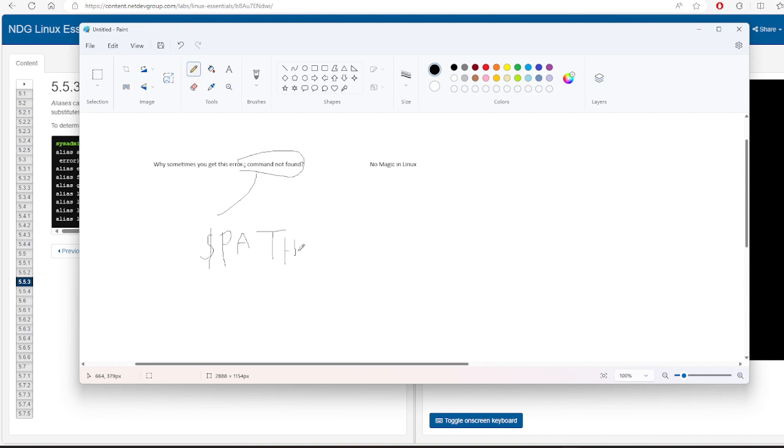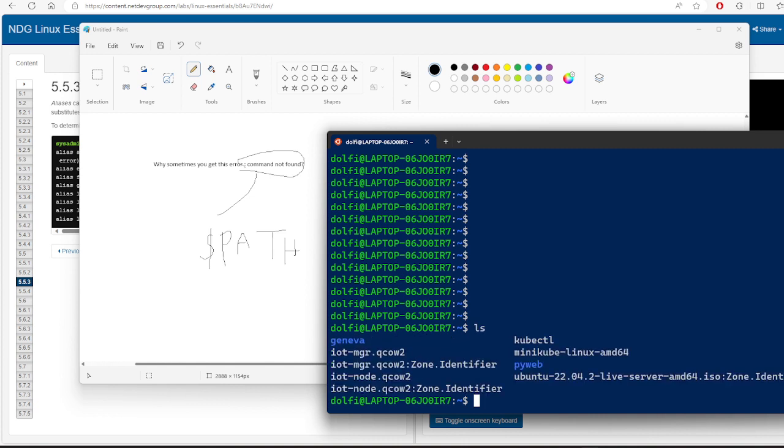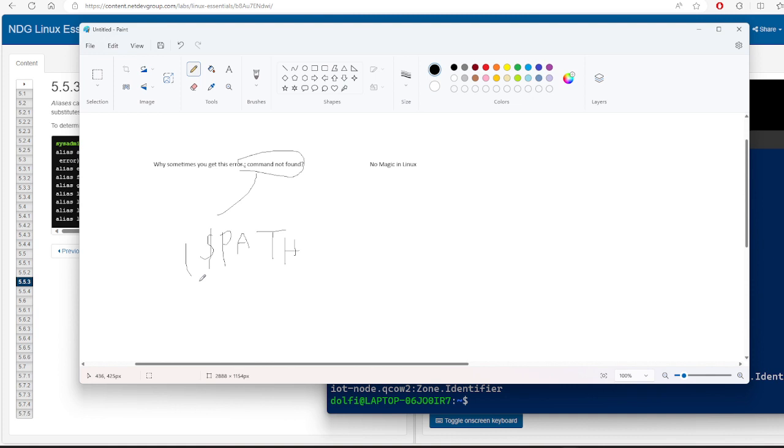What happens when you issue a command called ls? For example, when you type ls here, what happens? Why do you get this output? Where is this command stored? How can the Linux kernel get the output using this command? What is the relation with the PATH shell variable?